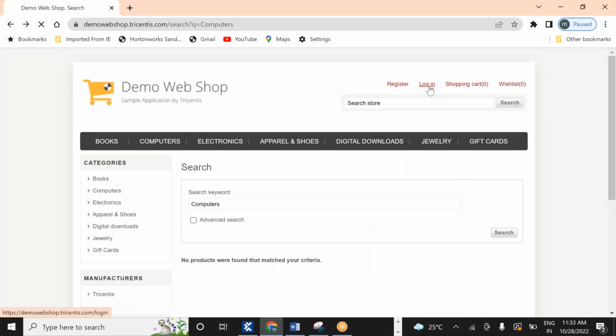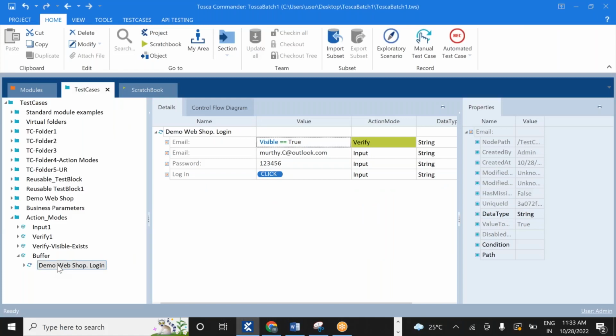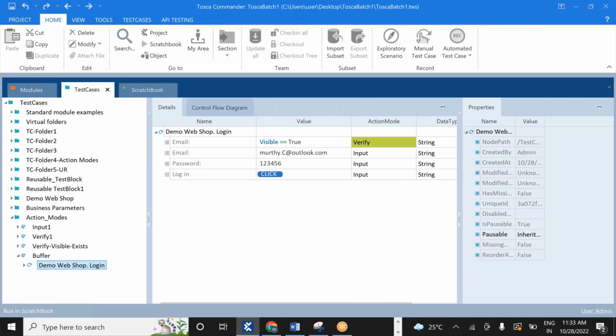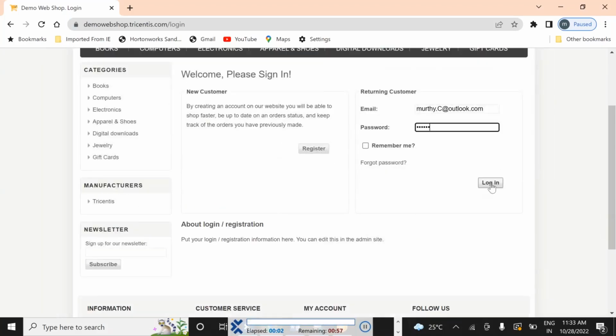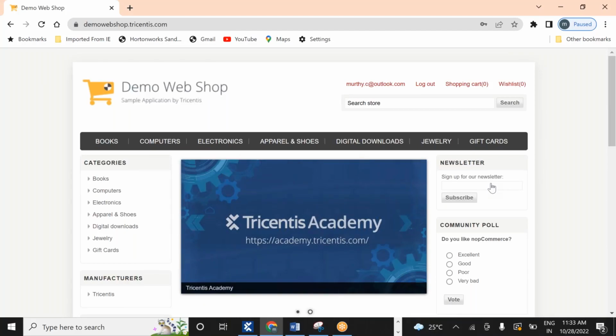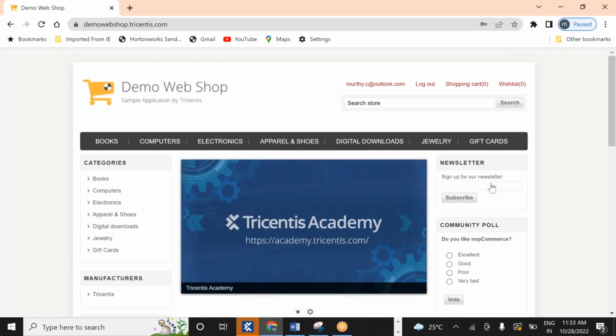This is the login page. I'm going to keep the login page. Now I'm going to execute this. It will enter the data. I'm just trying to run it, guys. It is entering some data here. I want to save this data, what it is entering, so I can use it whenever I want. Now we'll see how you are going to do this.